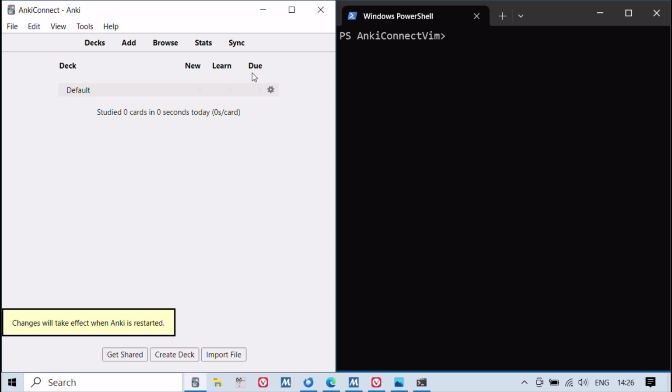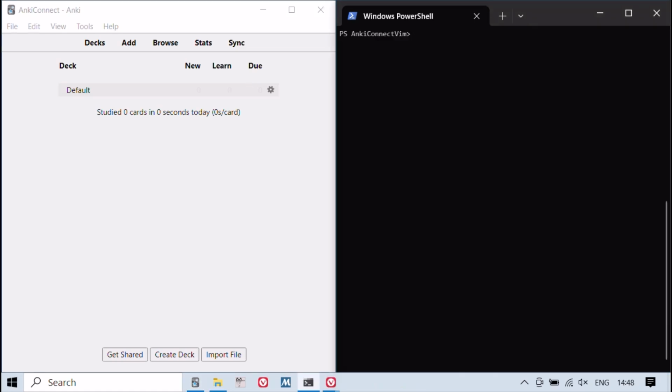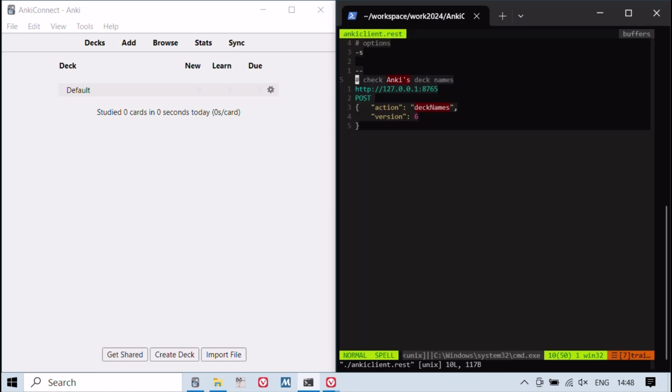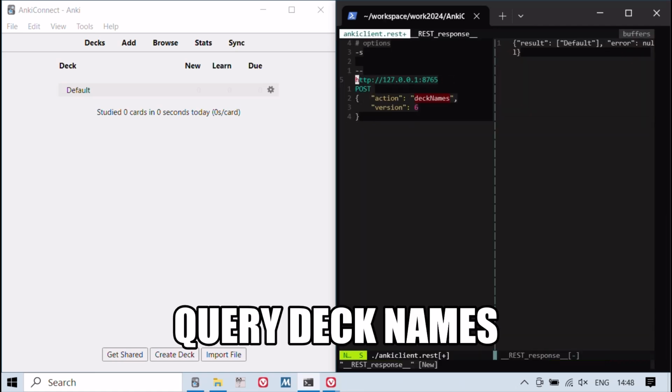In this video, we explore the possibility of interacting with the AnkiConnect server from the Vim text editor as the client. To facilitate easy server-client communication, we installed the Vim REST Console plugin, which allows us to send HTTP requests directly from Vim.